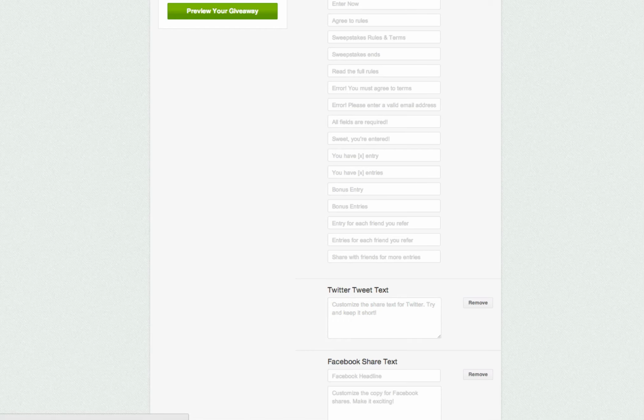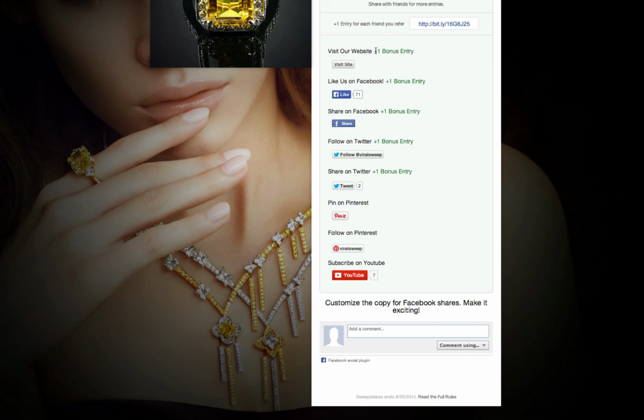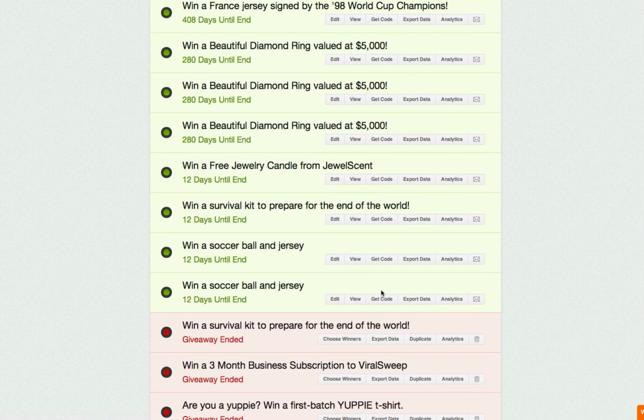And finally, we allow you to edit the amount of bonus entries that you award for each step. So by default, all bonus entries are set to 1. As you can see right here, visit our website, you get 1 bonus entry. Refer your friends, you get 1 bonus entry for each friend you refer. But here you can customize this. So you can give 10 entries for referring a friend, or you can give 5 entries for liking us on Facebook. You can customize those however you want. Now once you're done, you can simply click done, and the giveaway will automatically be created for you.